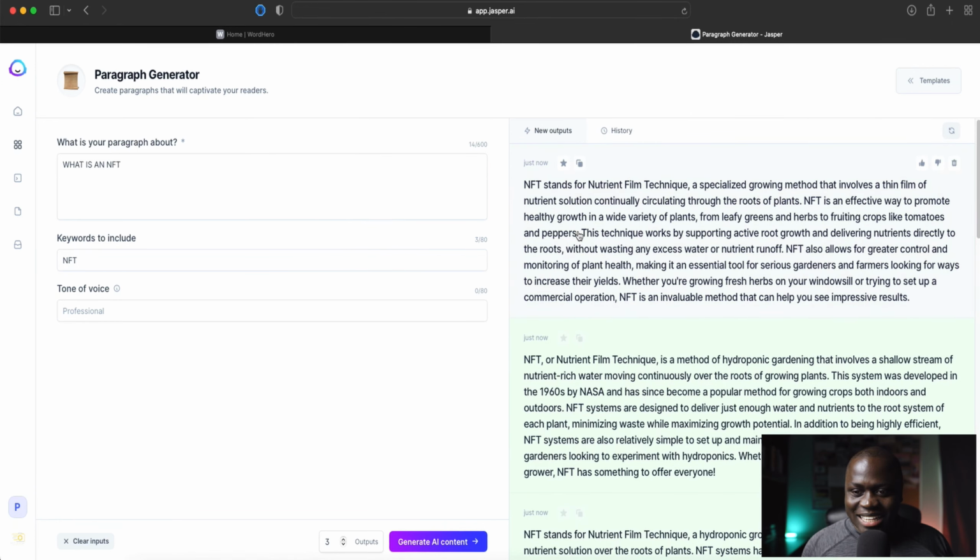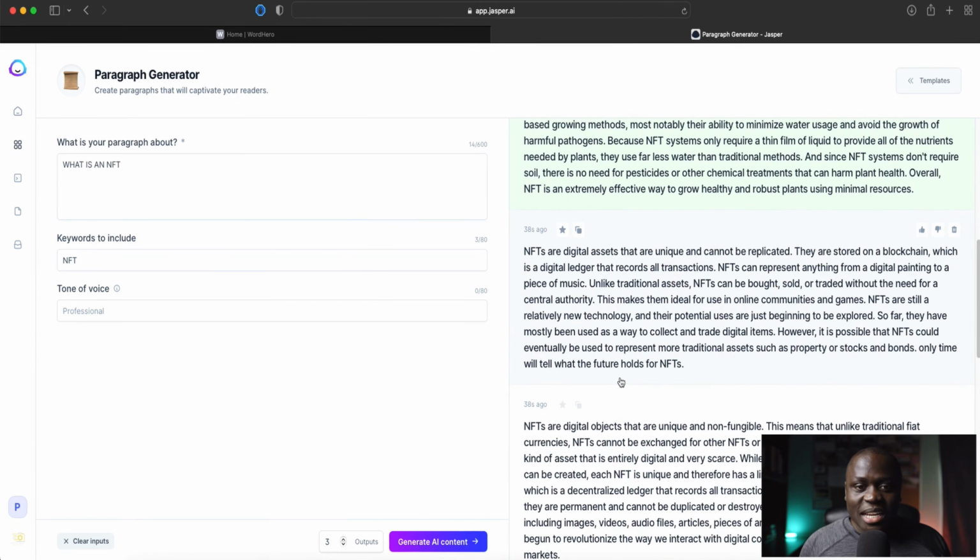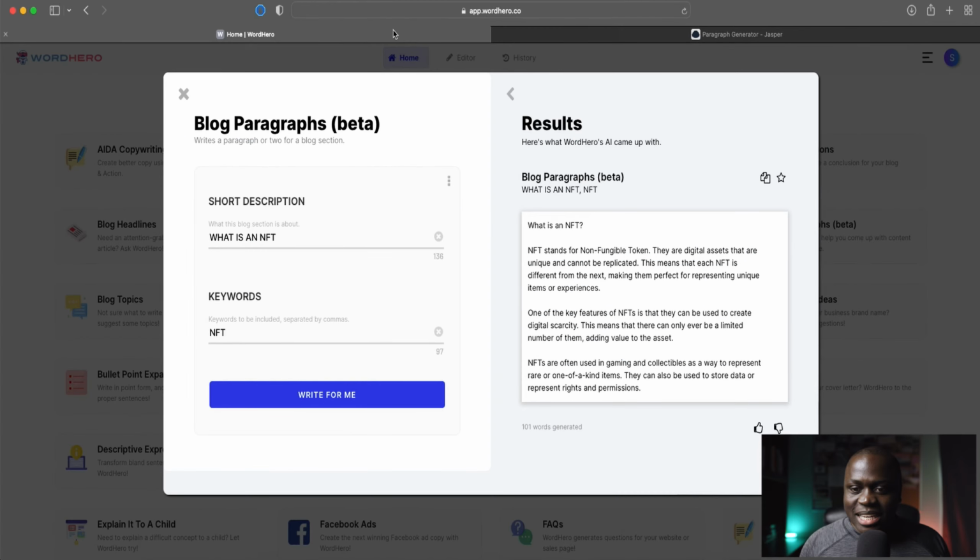Okay, so it looks like again it's gone back to the nutrient film technique. So in this example, honestly, it looks like Wordhero did better in terms of actually nailing the subject I was going for. I was just trying to go with something that's off the wall, that's not too common, that's not too typical, and it did a really good job. Honestly, I was surprised. I thought that Jasper would nail it before Wordhero did, but hey, surprise, surprise.